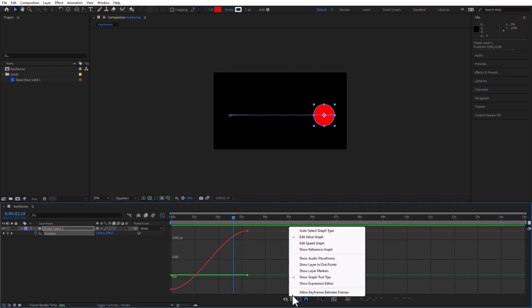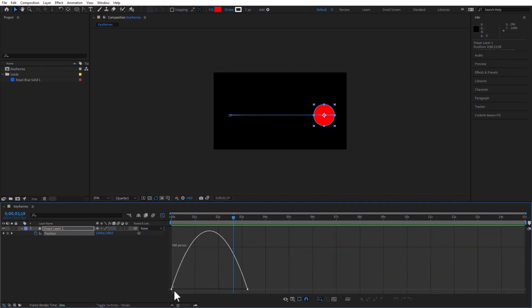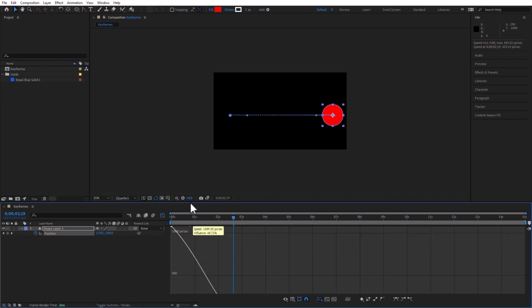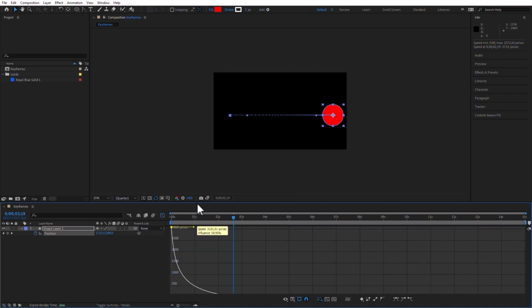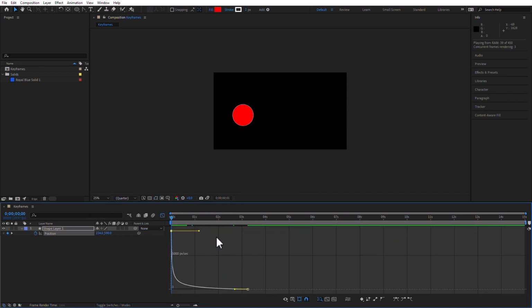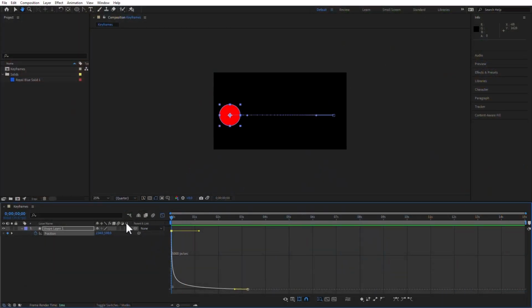I'm going to go to the speed graph and I'm just going to change it like this. I can start super fast and notice that the dots here represent that. I can start super fast and then slow down to a crawl. It's important to understand that I did not change the location where the keyframes were or their timing. They're still starting and ending at the same time, at the same place, but what happens in the middle is completely different.